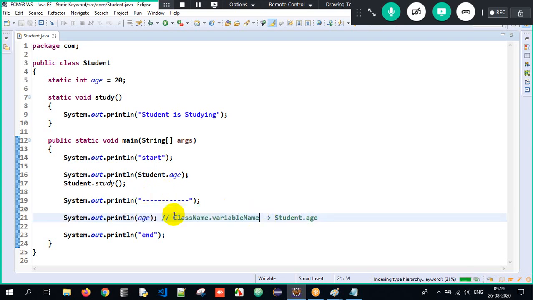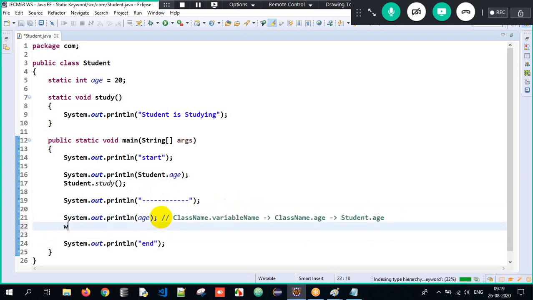Even when I try to print the data directly over here, it will consider it as class name dot the variable name, that is age. So internally it will print this data. Similarly, if I call the study method, I can call it directly. Even yesterday I told you how we call the main method directly. So this is what is happening. It is nothing but class name dot method name, and the method name is study, so student dot study method would get called here.